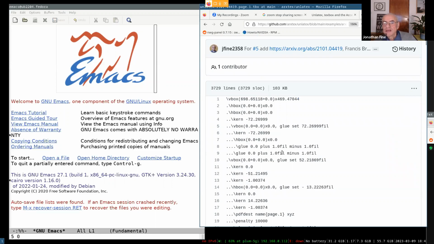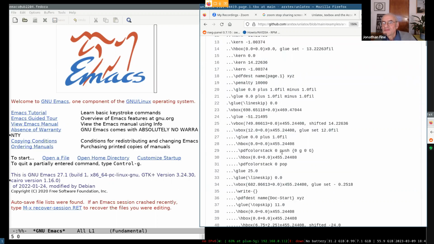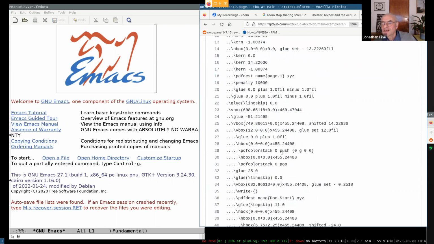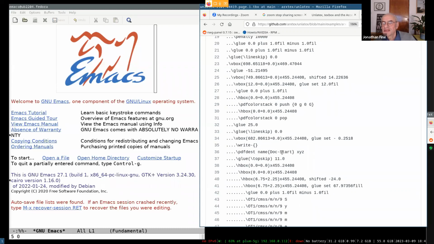So particularly for Dan and Jason, a large part of the first 40 lines of the document don't contain any characters at all. It's all fiddling around with glue and stuff to get things in the right place.